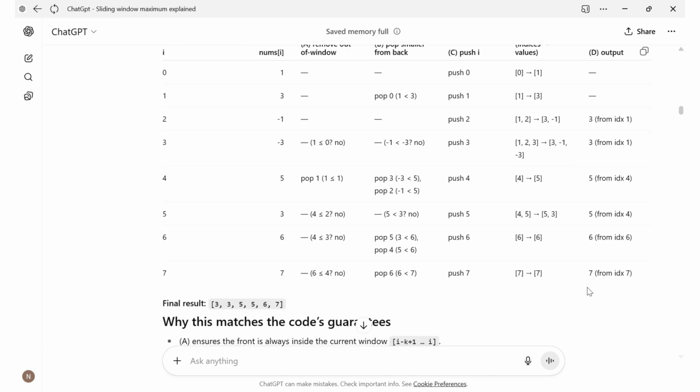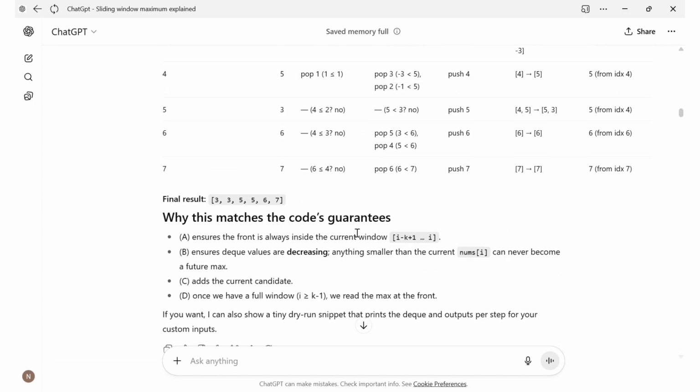So for the last element, 7, we check for i equal to 7. The first condition becomes false as 6 is less than 4 is not true. We check whether 7 is greater than 6. Then we pop 6 and push 7 in the front of the dq. Then we find 7 as the maximum element in the front of the dq. In this way, we found the maximum element in each subarray of size k.